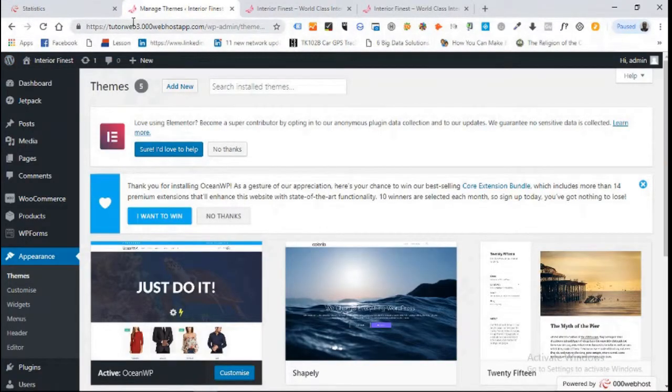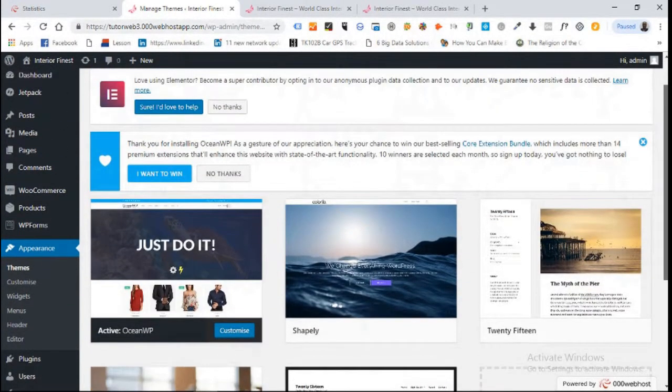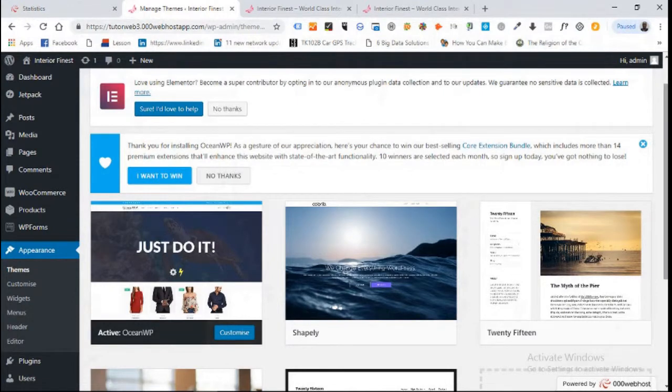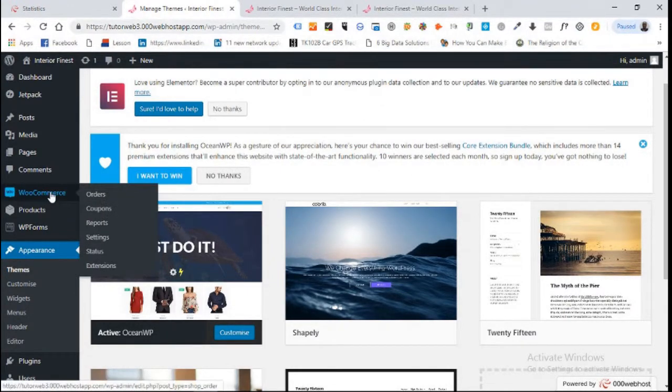Now another important thing we want to do is how to add products to our shop menu, so that people can see our products and services, whatever we offer. And for you to add products to your store, you come to WooCommerce and you click on products, and you can click on add new products.